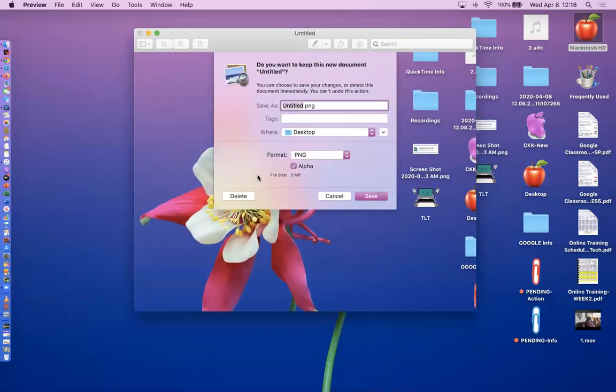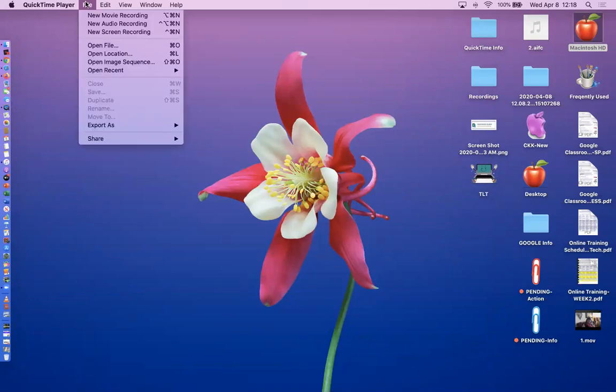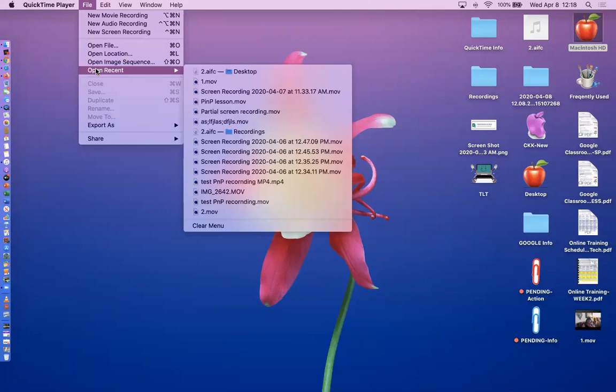So very often that is the case. I'm going to delete that. I don't want to keep it. So that is the case when you're wanting just to provide a screenshot to someone of a specific portion that is visible on your desktop screen.